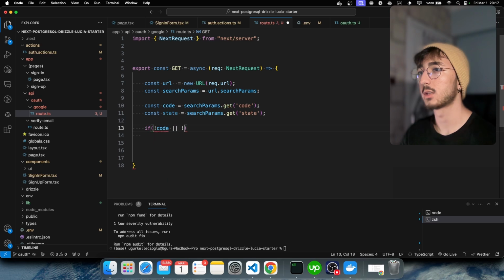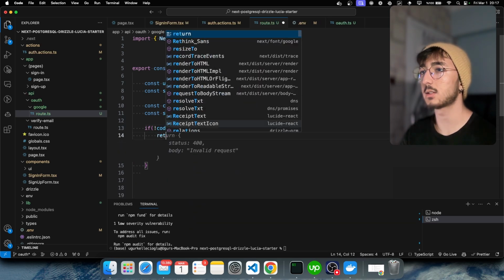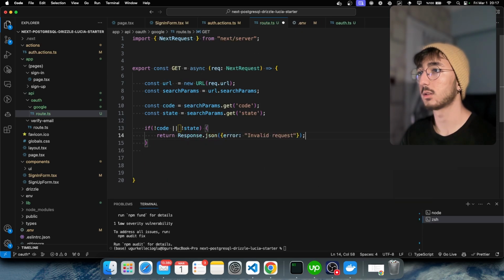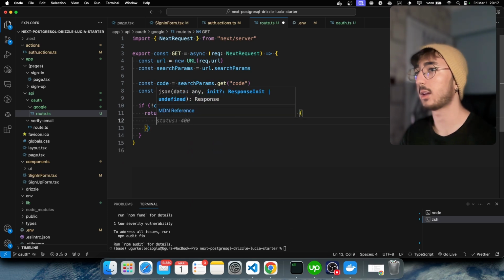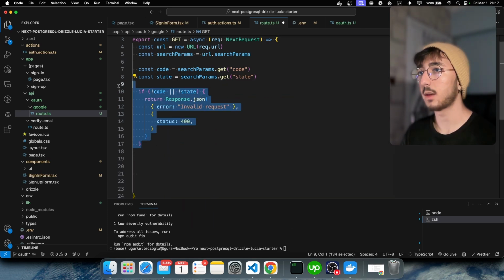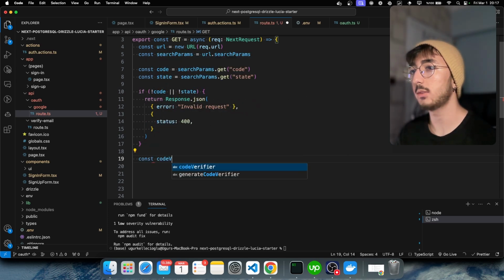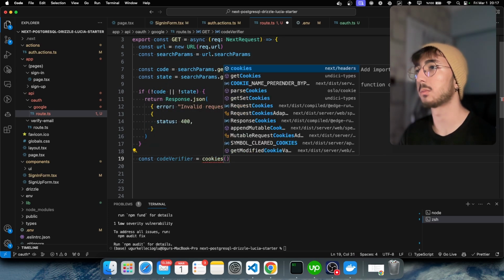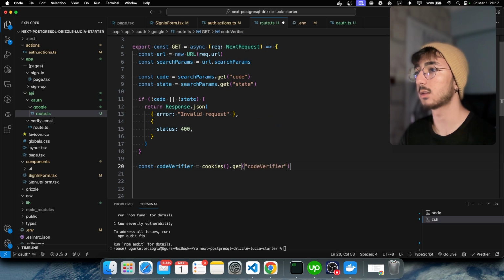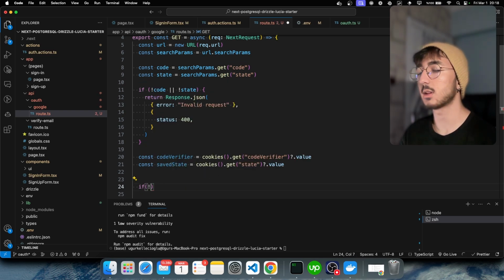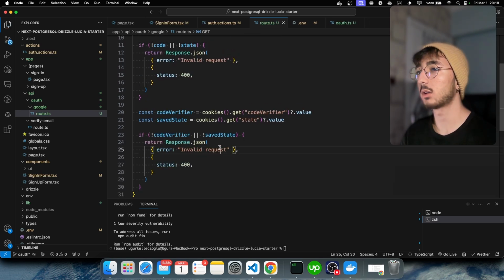If code or state does not exist, return the response JSON invalid request, and give a status 400. If we pass this step, that means that we have a code and a state. Now we will need to get the values that we stored in the cookies, which is const codeVerifier. And I will call cookies from next/headers. I can call get codeVerifier and I can say value. I will do the same for state. And if one of them does not exist, we can return an error.